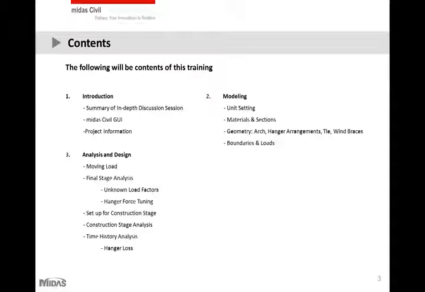So we talk about the moving load analysis and the final stage analysis, for which we're going to use some functions like unknown load factors and hanger force tuning. Then we will show you how to set up the construction stages and how to perform the construction stage analysis, and if we get time, we're going to do a time history analysis for hanger losses.